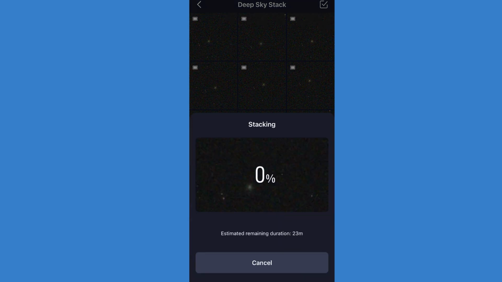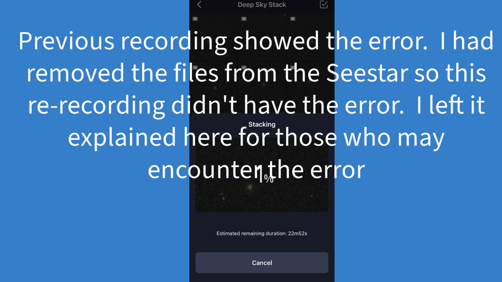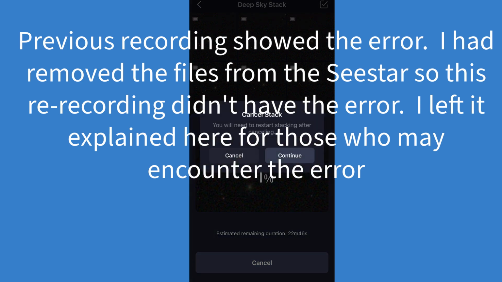Well, this is, let's see. Oh, it's telling me that the stacking is failing because I don't have enough storage space on my Seestar. And so I'm going to have to go and remove some, and then we'll come back and start again.